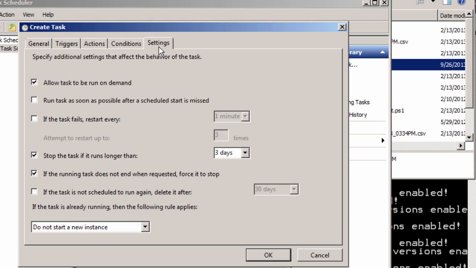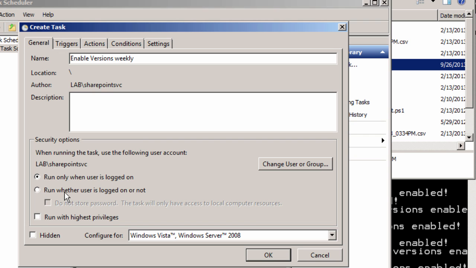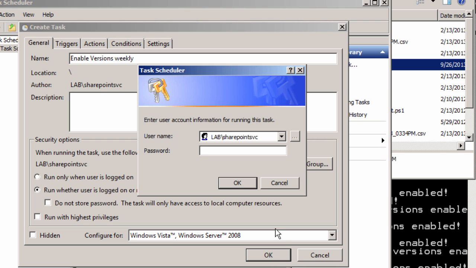Conditions and settings, we'll go ahead and leave that for the most part blank. Generally, I don't expect this task to run longer than 3 days, so we'll go ahead and set that up. We do want to say run whether the user is logged in or not. And now we have to type in our password whenever we make a change here. So we'll go ahead and put that in.